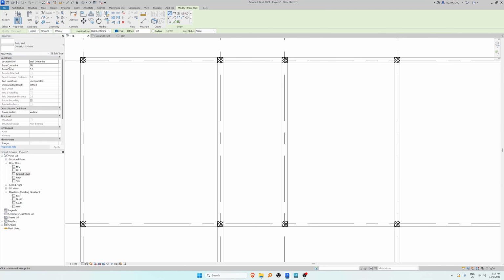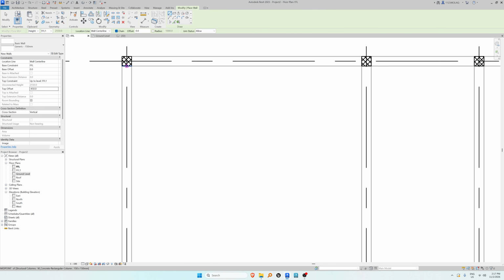Now before we start drawing, make sure your base constraint is FFL, base offset is 0, top constraint is FFL1, and then top offset is minus 450. Okay, minus 450, so it goes under the beam. Here you want to start drawing the walls at the edge of the column.